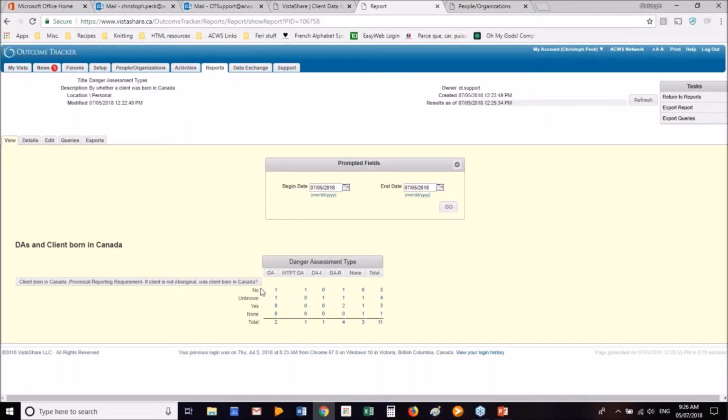So we can see the number of people who answered no to whether they were born in Canada and the types of danger assessments that they've been doing, and so on and so forth. So that is a breakdown of the danger assessment type by whether or not the client was born in Canada.